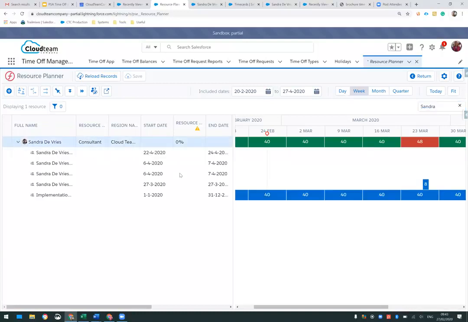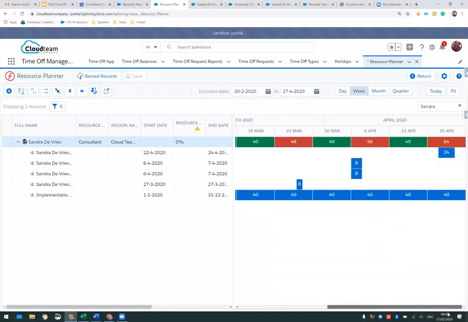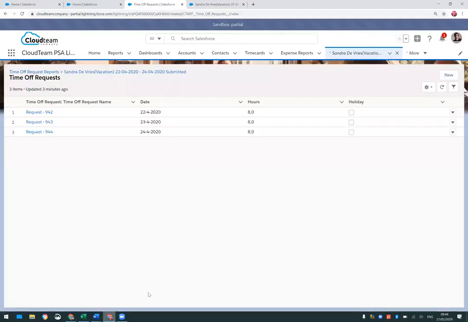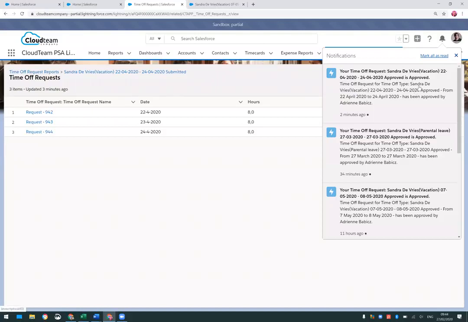We can see that at the first days, those 24 hours that we have just approved are automatically represented in the schedule, in the resource planner for the manager. So basically that's it. Just to go back a little bit to Sandra, she has been informed also via email and via the notification bell that her request has been approved and the balance is automatically deducted.